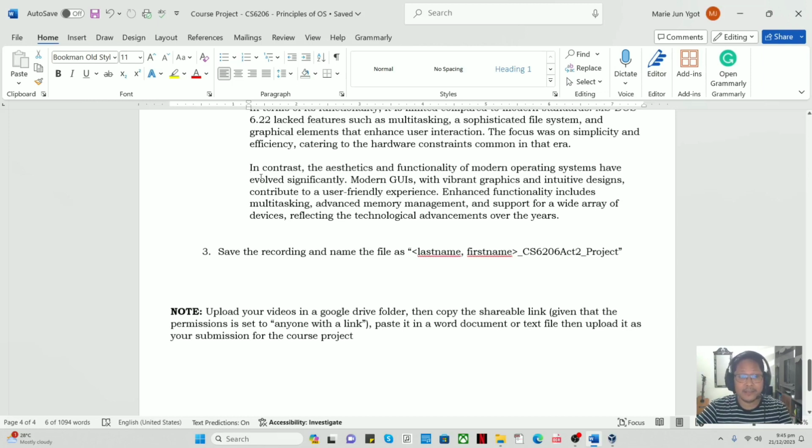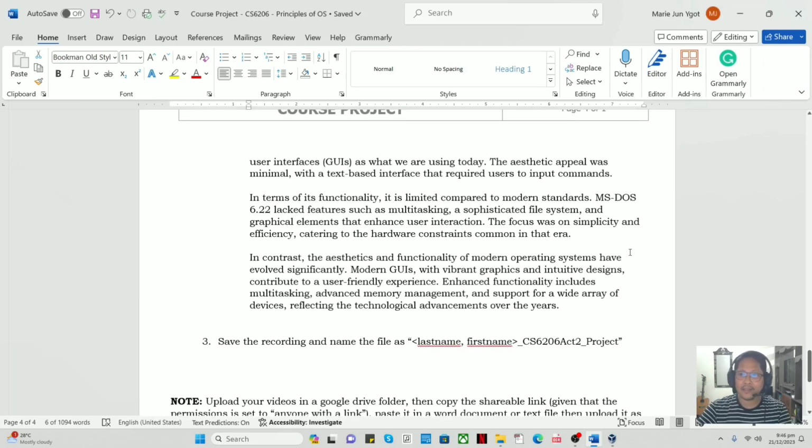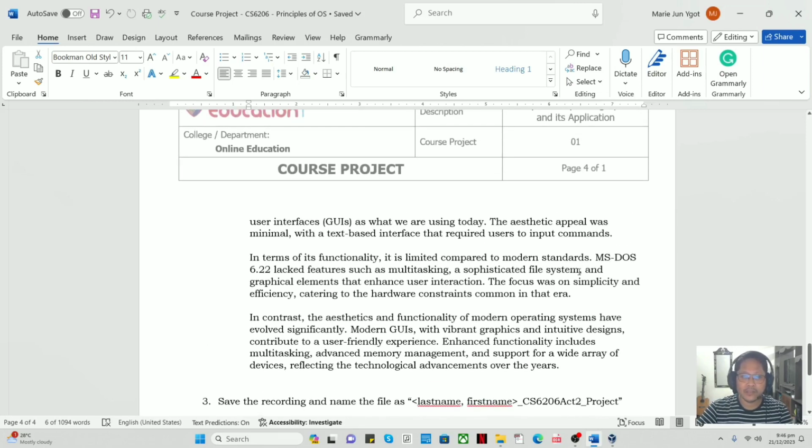In contrast, the aesthetics and functionality of modern operating systems have evolved significantly. Modern GUIs, or graphical user interfaces, with vibrant graphics and intuitive designs, contribute to a user-friendly experience. Enhanced functionality includes multitasking, advanced memory management, and support for a wide array of devices, reflecting the technological advancement over the years. So I think I have answered all the questions here.